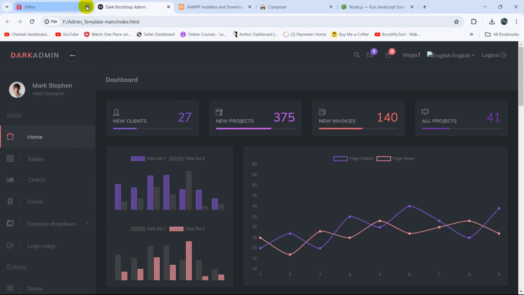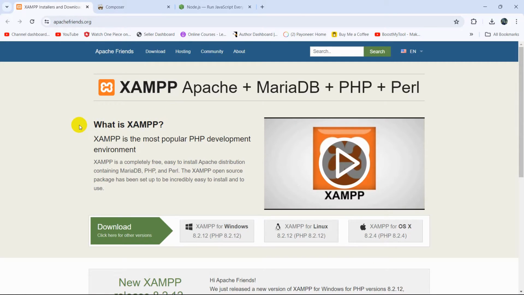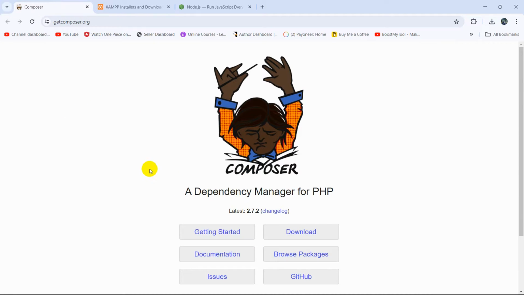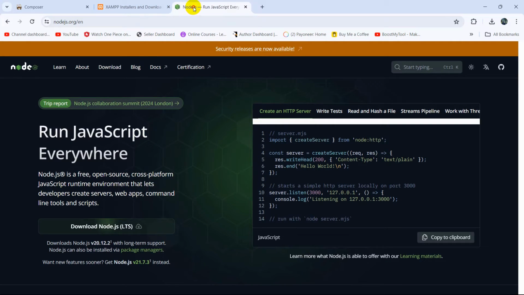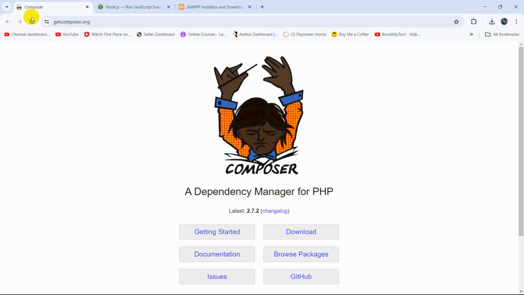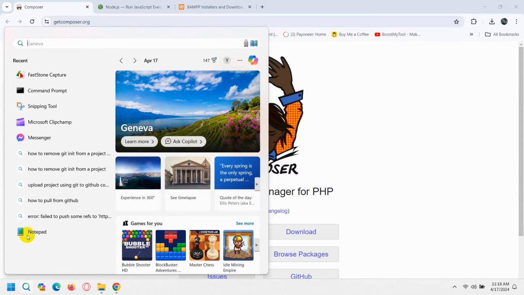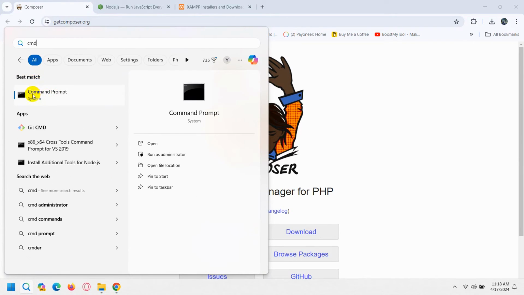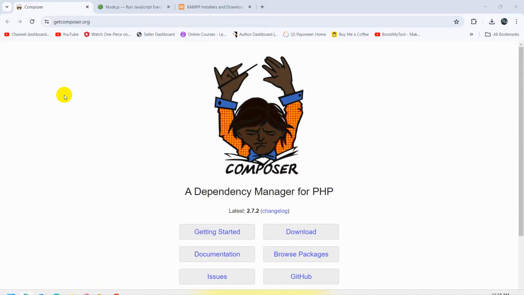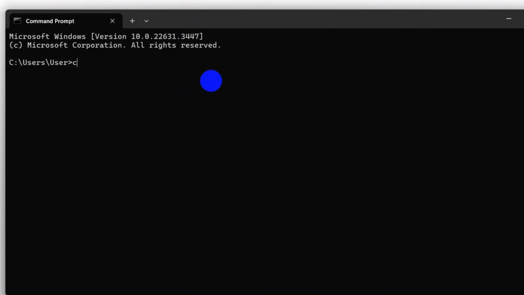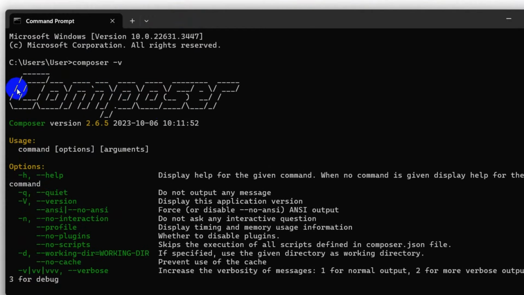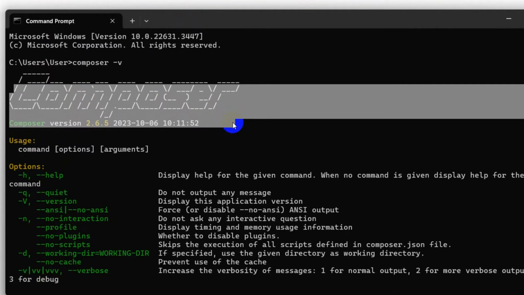But first, before we create a Laravel project, you need to have a few things installed on your device. First of all, you need to have Composer installed on your device, then XAMPP, and then Node.js. So how can we check if those are installed on your device? In order to check whether Composer is installed, just open a command prompt. Just say over here cmd, and you are able to see Command Prompt over here. Just click on Command Prompt, and then in order to check Composer, you need to say over here composer -v and press enter. And then if you have Composer installed on your device, you will see something like this.